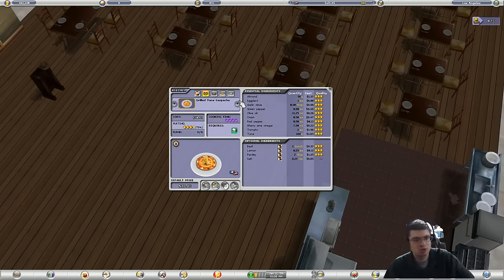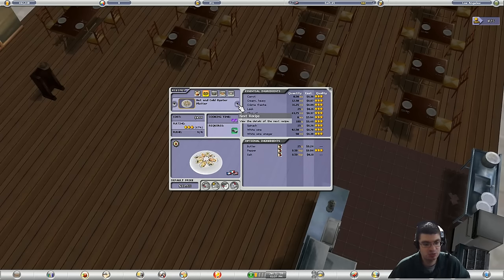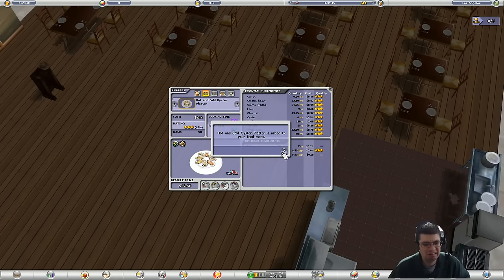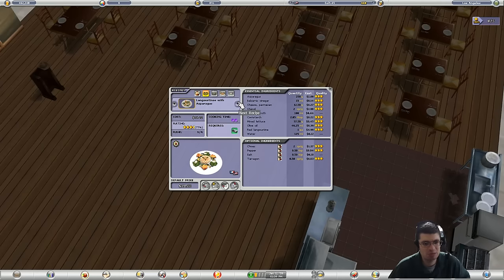Wow. Grilled tuna. It's 75%, but it's going to take forever to make. My chef is only one person. 67% hot and cold oyster, ugh. This is not American food. Where's my burgers at? Alright, this, asparagus, sure.